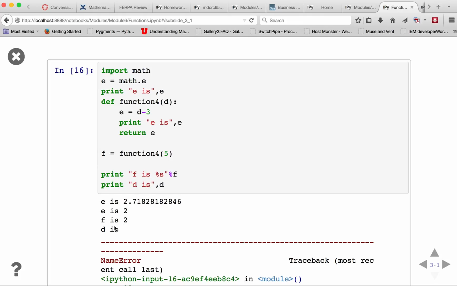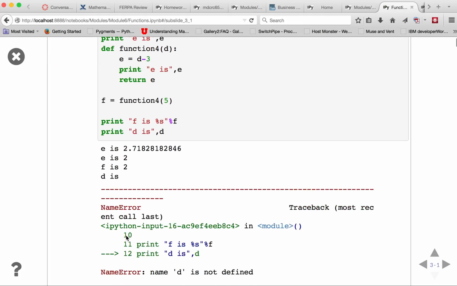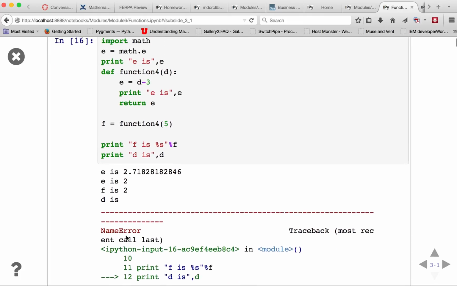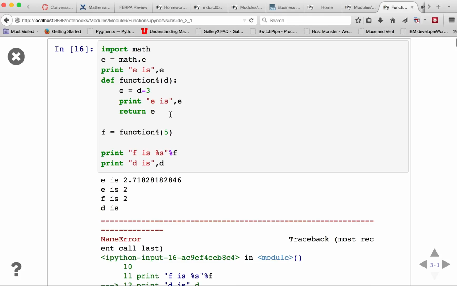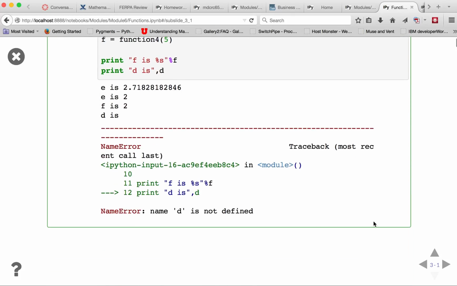And now I'm going to print the value of the variable d, which was used here in the function, and I get a name error. There's no name d in this space because d has meaning only inside of this function. It doesn't have any meaning outside of that function. So that's an illustration of the local scope of variables in a function.